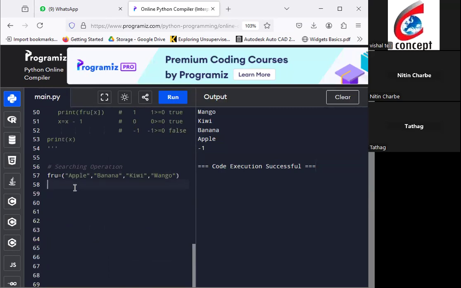For searching, it is very easy. First you have to print all: for x in fruits, print x. That's what you learned before. It will print all the items. But I don't want to print all the items. I want to print if banana is present or not. So how do you check it?